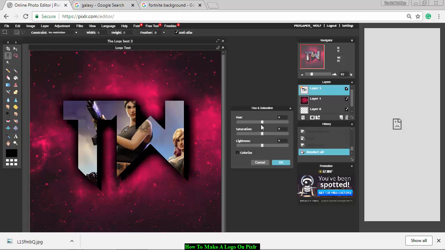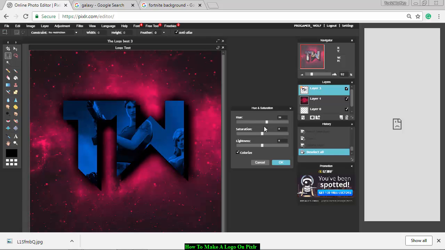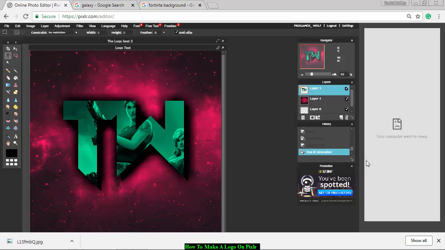choose the color that you want to put for your background. Put the color, colorize. Just like that. And bang! It looks amazing like that.